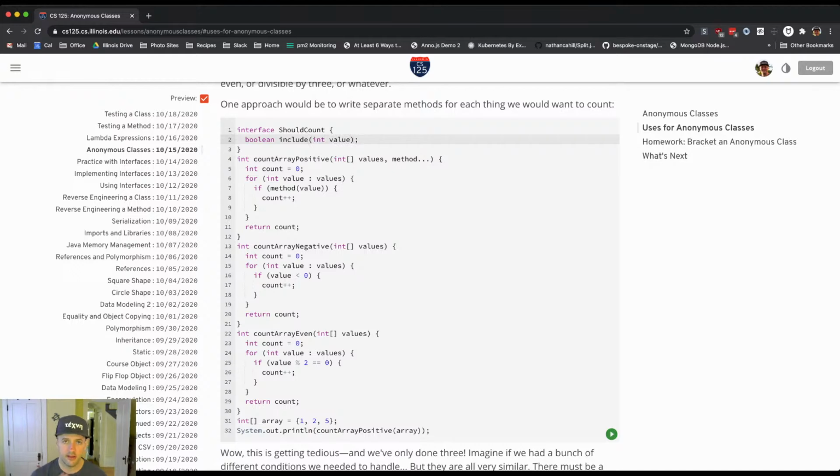So this is the contract, right? What I'm actually writing now is a method that uses an interface, because what I'm going to take here as my second argument is an interface. ShouldCount, I don't know, we'll call it includer or something like that. And then down here what I do, and it's not quite as nice as I would like, but I call includer.include. I'm going to call this countArray. Okay.